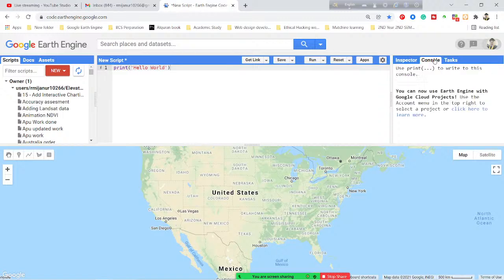Then the console tab. The console tab is for printing your output. Suppose you want to print something, then you can get the result here. So here I write this code, print hello world. Now I simply click on run. This run button executes your code. When I click on run, you can get this result under the console tab. So the console tab mainly works for printing your output.